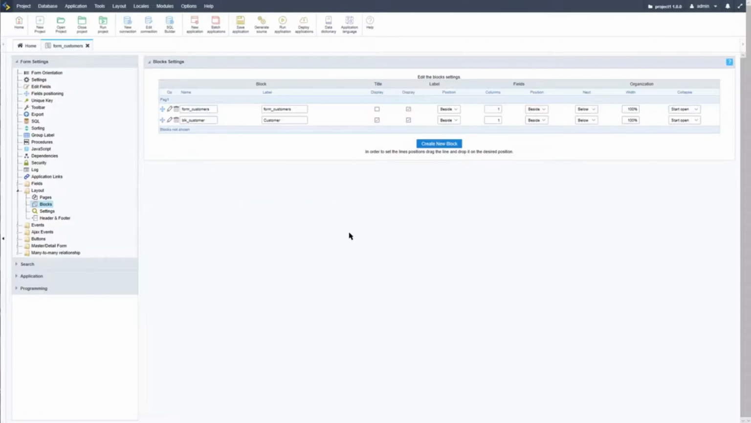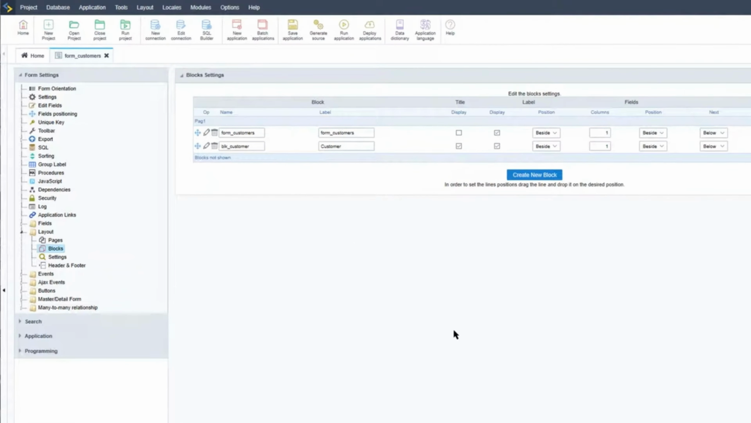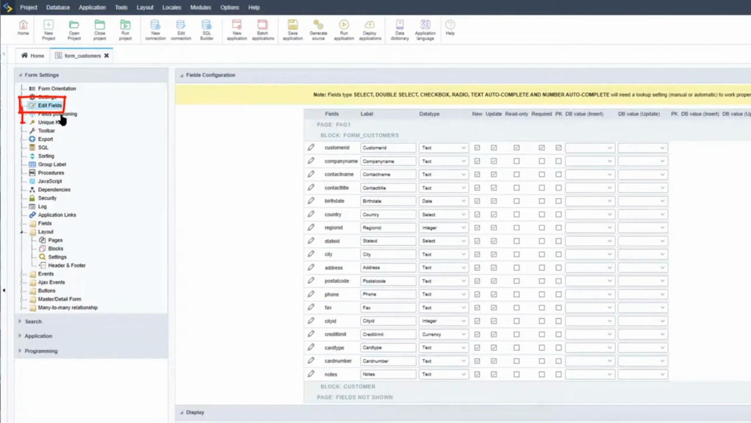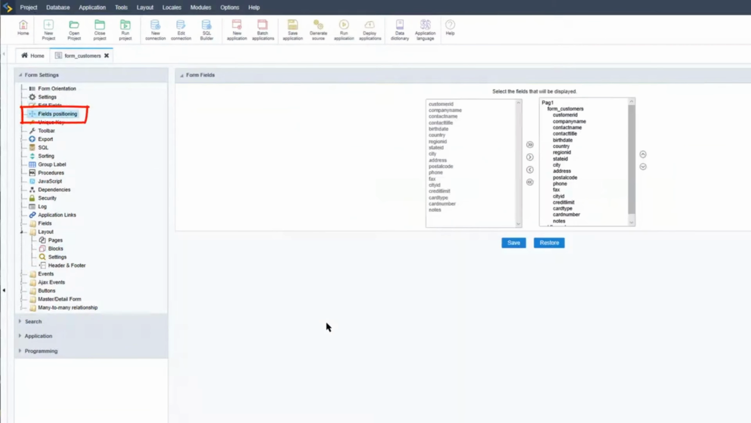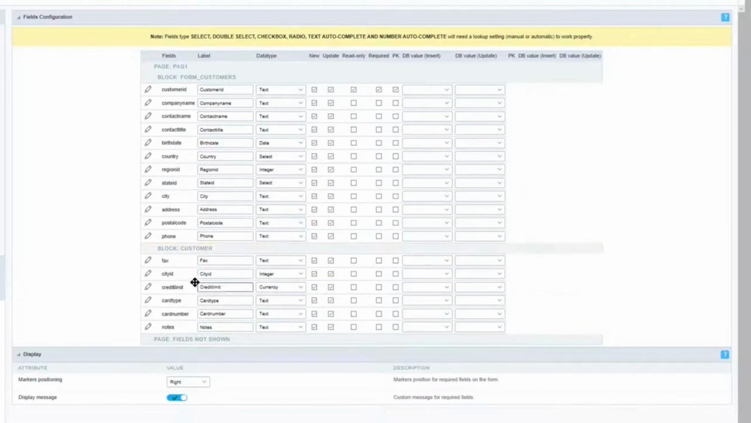Going back to Scriptcase, I now want to add some fields to my new block so that it will be displayed. To do that, I have two options available. I can either view the Edit Fields option or the Fields Positioning. Using either, I can move the available fields into the newly created block. I will go with the Edit Fields option. So now here, I can view the available fields as well as the new block I have created. I can either drag the block itself or I can drag the individual fields and adjust their position.